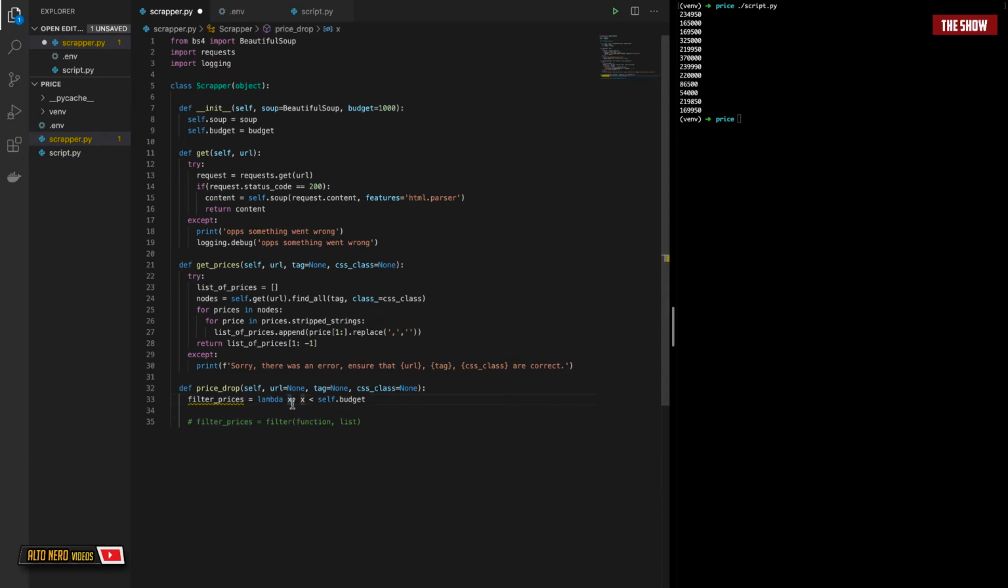This method will take in an input, which will be the elements inside of the list. So the first element will be this number over here, which is 234,950. It will take that and say, okay, is it less than the budget? If it's less than the budget, then it will return true. If it's not, it will return false. But as you can see right here, we've set the budget right on top over here, so we can use that.